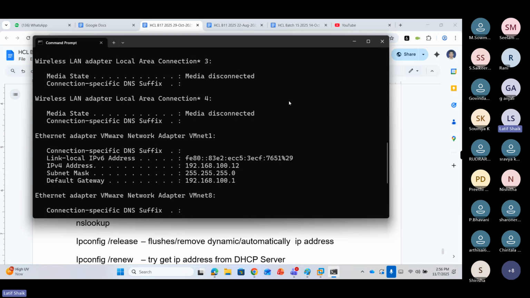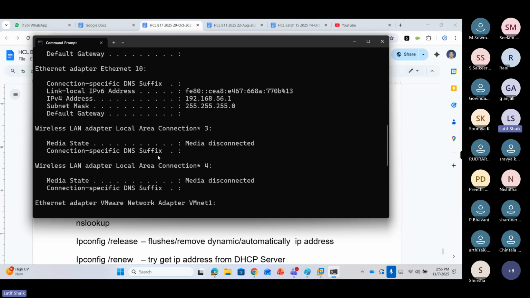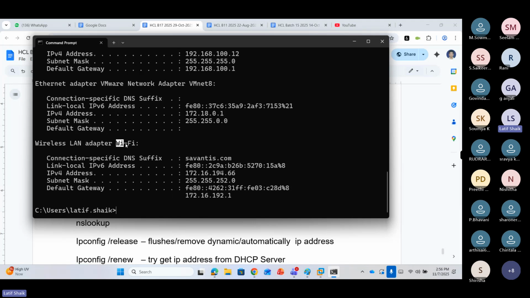Okay. So it displays all my adapters' information. Actually I connected through Wi-Fi. My wired adapter is not connected. So I connected through Wi-Fi only. Okay. So my adapter is the Wi-Fi adapter. So it is showing in the last, you see wireless LAN adapter, Wi-Fi adapter, and see the IP address, subnet mask, default gateway. So I got my IP address. Of course, I am also getting a subnet mask as well as default gateway.